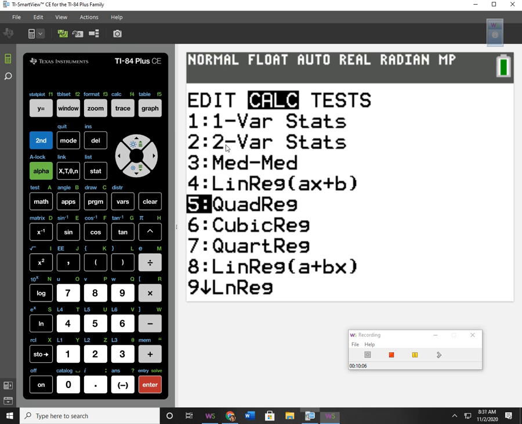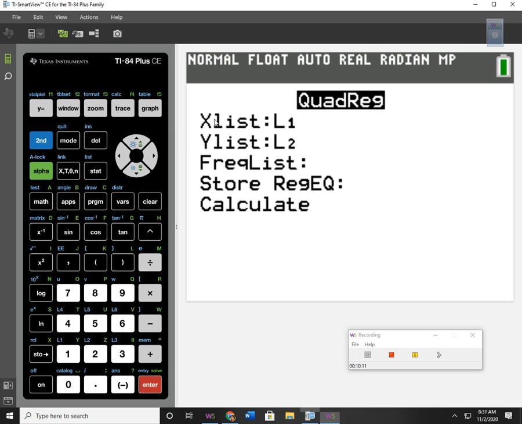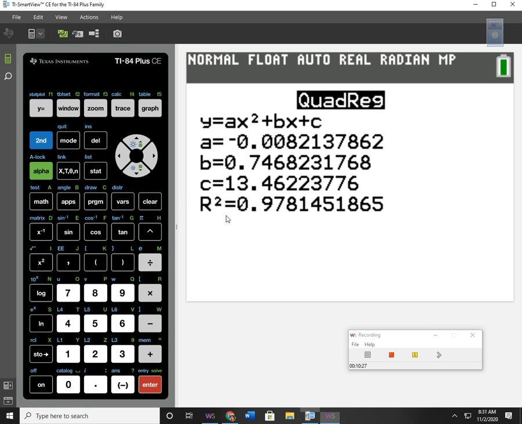And this is just asking you where your data is located. So your X's are in list 1, so enter. Y's, those are in list 2, enter. So you're going to go all the way down to calculate and press enter. All right, do you see this R2 right here? This is what the diagnostics being turned on gave us. All right, this tells you how good of a fit it is for what you chose. So like we chose quadratic. So the closer this is to 1, the better fit it is. So let's say it was like 0.75. That would not be a good fit, right?